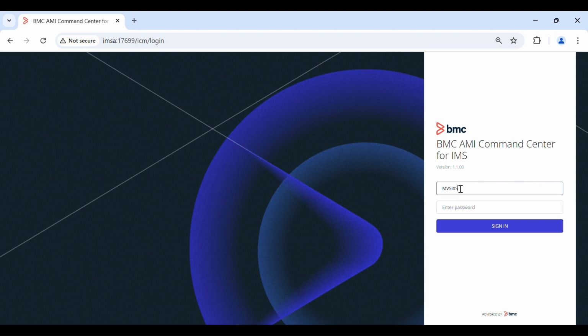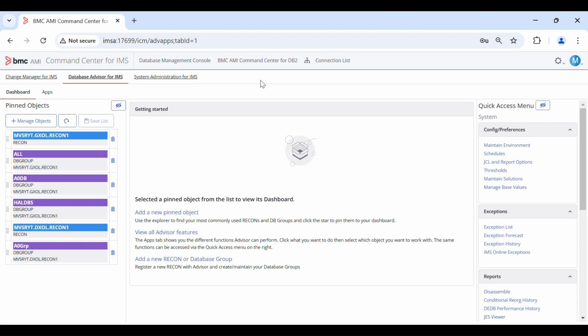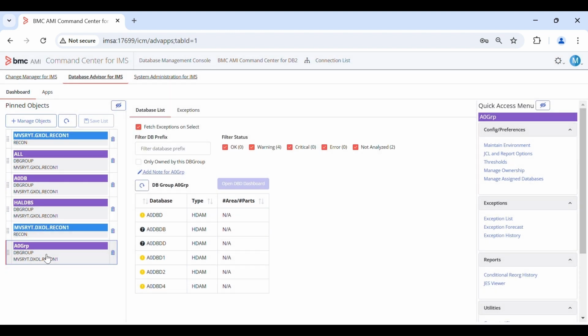Now, let's see a short demo on our recovery utility. Kindly log on to BMC ME Command Center for IMS. Select Database Advisor for IMS. You can pin your mostly used RECONs and database groups to the dashboard. They can be seen on the left side of the screen. Kindly select the required object. In this scenario, it is a database group. We can see the list of databases registered in the group.